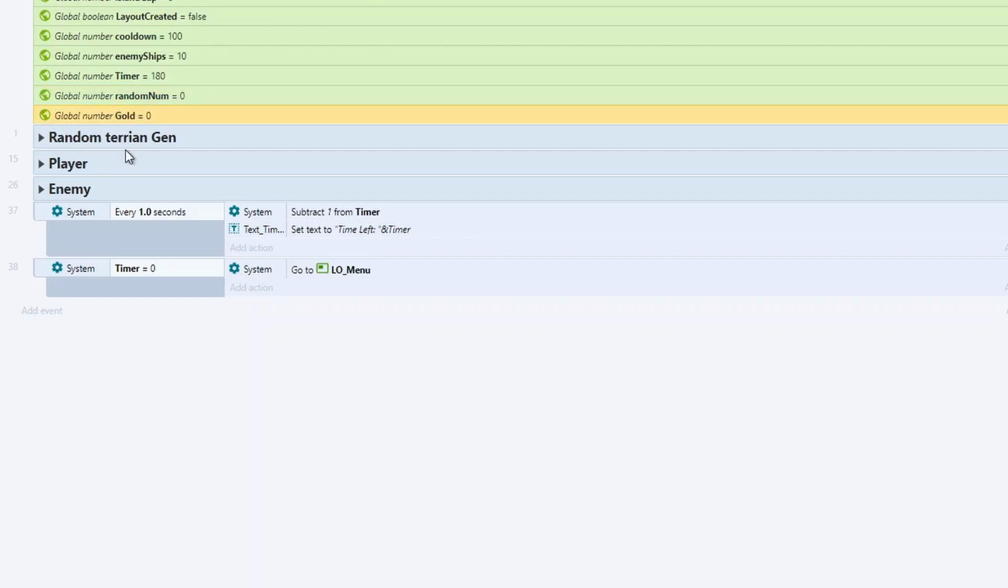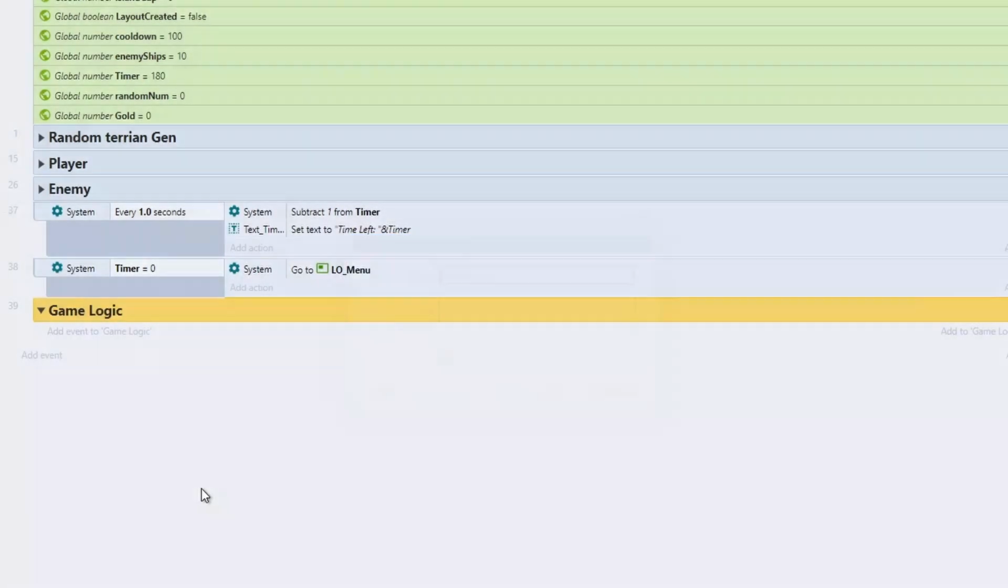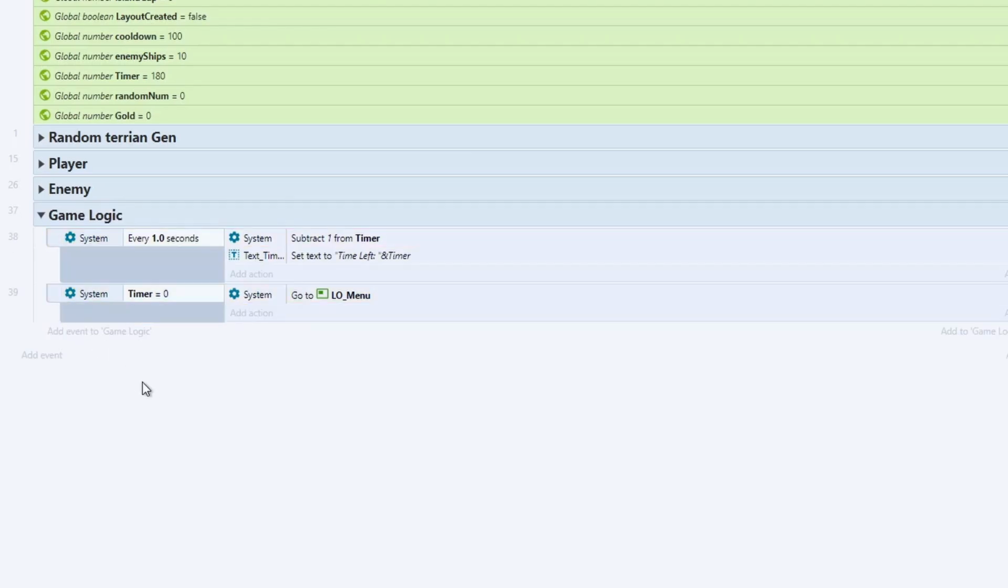I've got the global variable gold. We'll put that up there as well. And then I've got some basic game logic. So let's create one more group for that. So game logic. And again, I'm just going to take both of these and put them into a group.